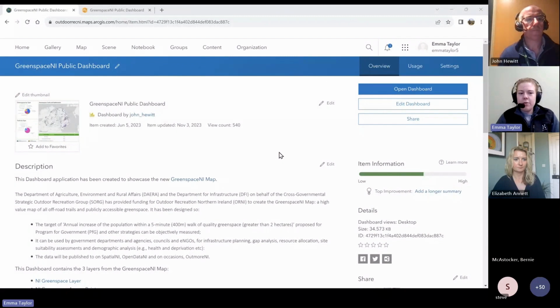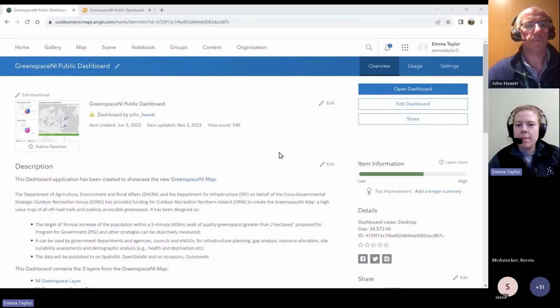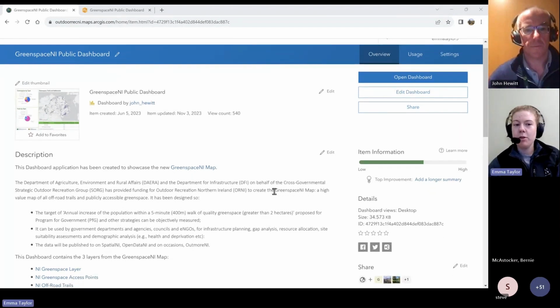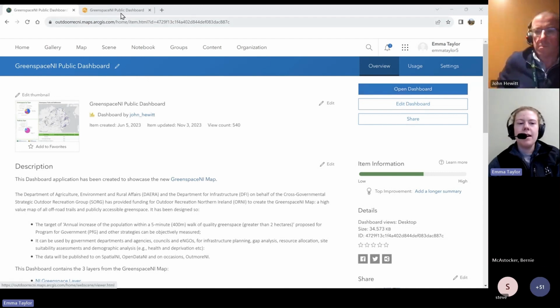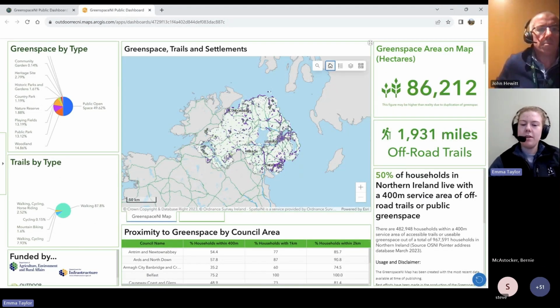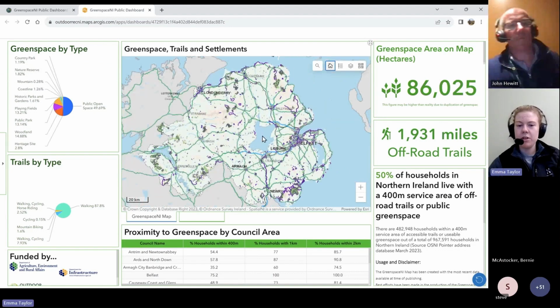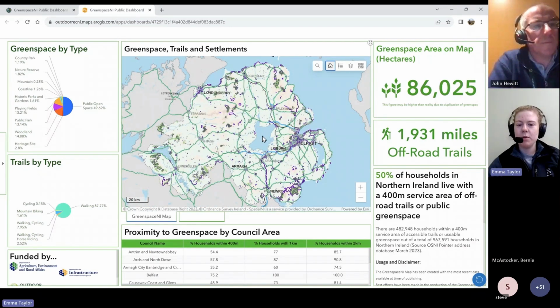So I'll start from here, which is maybe a step back from what John has shown. Once you visit the GreenspaceNI page through the website, it'll take you to various different options where you can click both the map viewer and the dashboard. So this is the one for the dashboard, which takes me to this page within ArcGIS. So all I do is click Open Dashboard, and it takes me to our dashboard. The functionality of the actual map is the same as what John has shown.